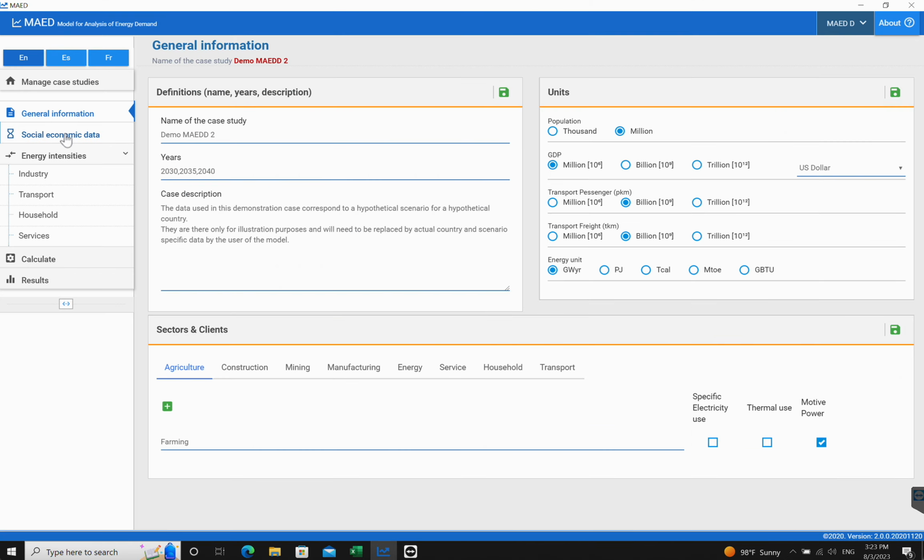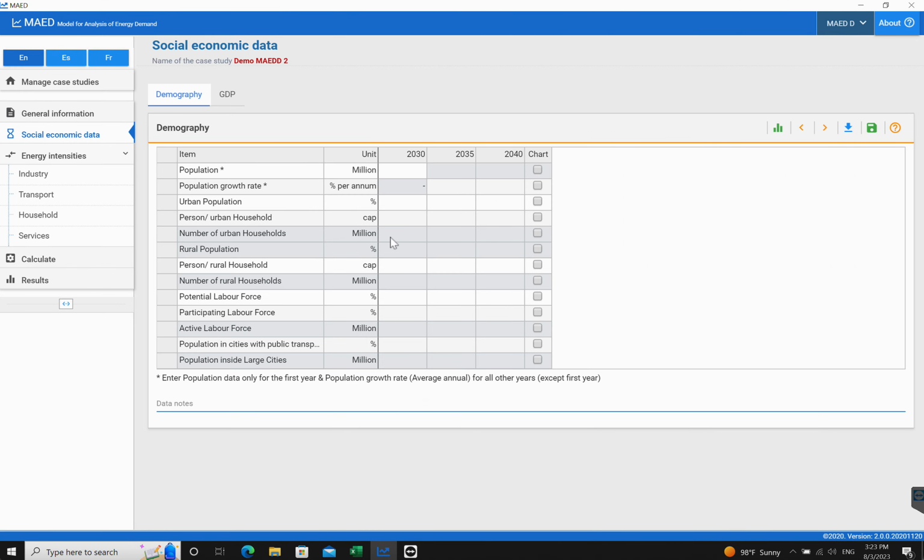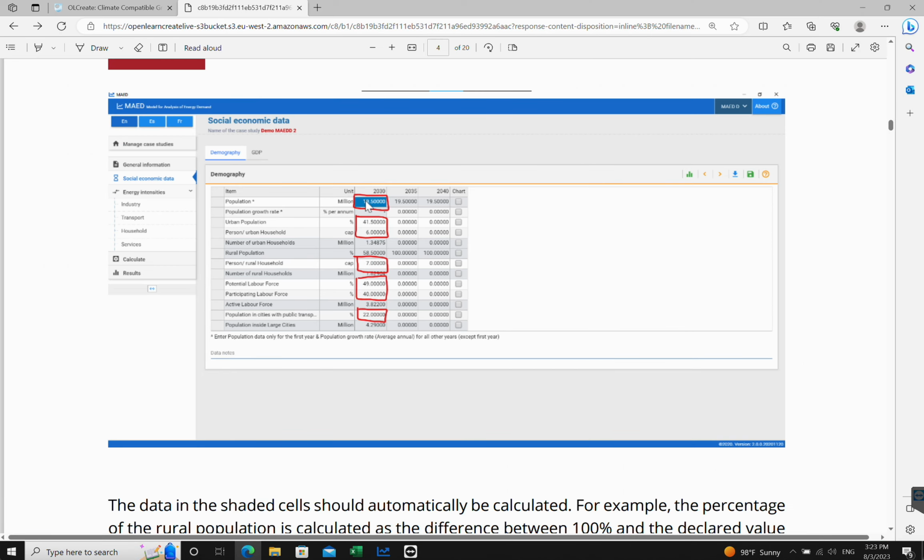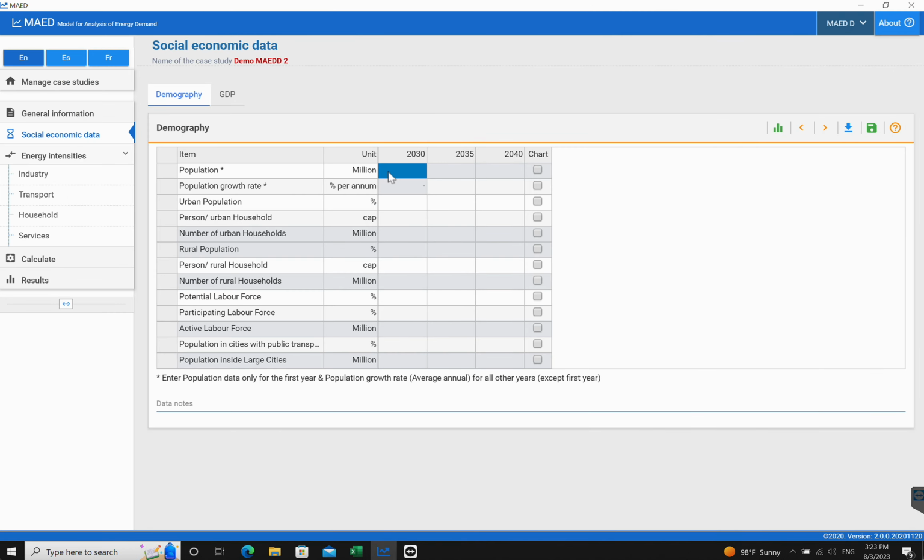So let's go into our case study and go towards socioeconomic data. Here we can see that there are numbers that need to be filled in. The gray boxes are the ones that fill in themselves, and the white ones are the ones where we fill in the data. So we're going to go back and see that for population the number is 19.5. So we're going to go back into the model, input 19.5, and then save the data.